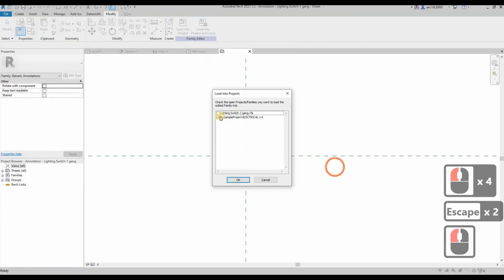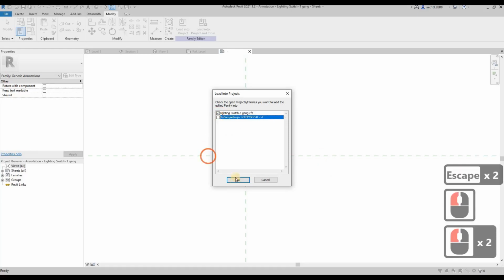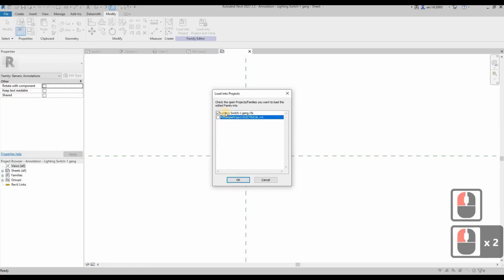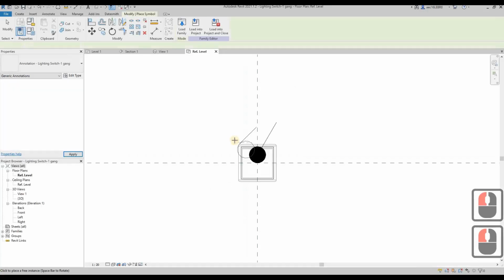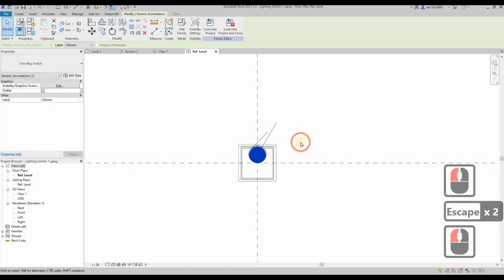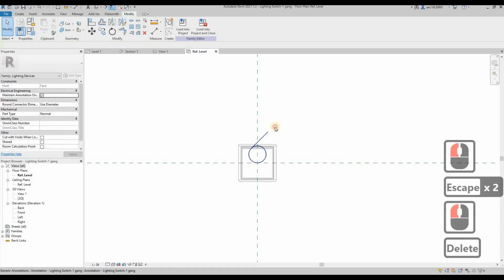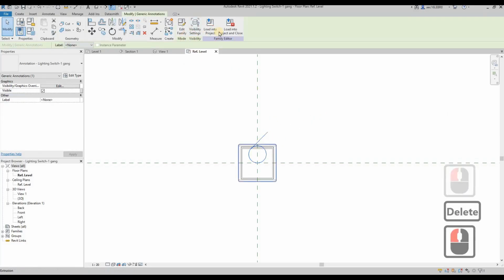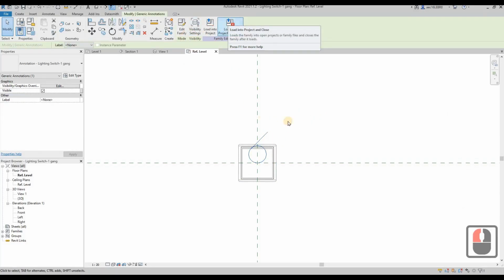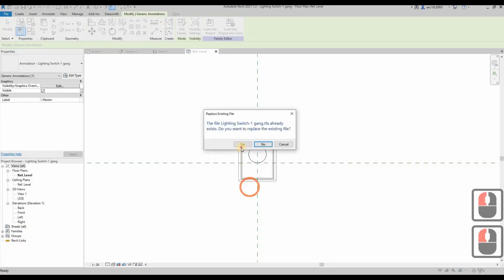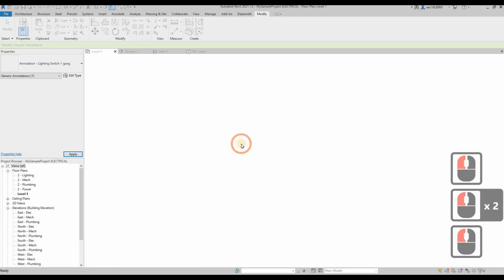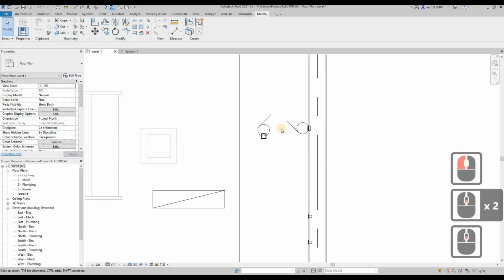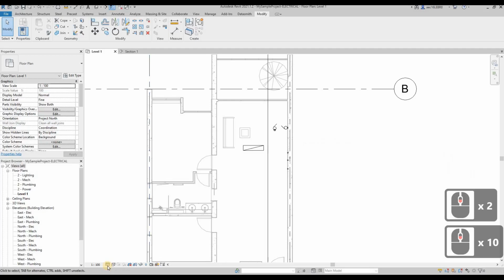Now I load it back to my lighting switch model. Instead of project, I choose the family. Then I place it over here. Delete the original one. So this is my customized annotation. Load it back to my project. Alright, so this is my own legend now. I'm using my own legend now.